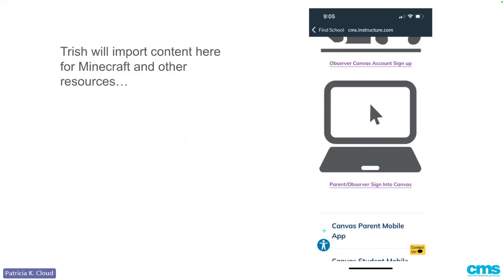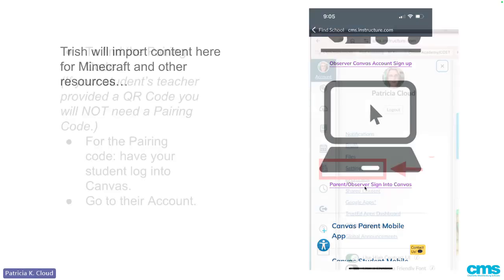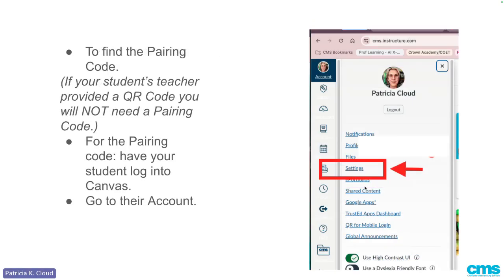Once again, you're going to sign in to their account and fill out the information like you normally would. It's just going to ask you for your name and for some information. If you need the pairing code, if you're logging in for the first time and you didn't have a QR code, you're going to need the pairing code.